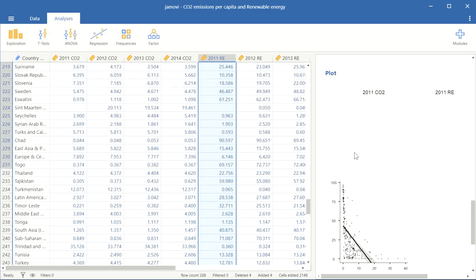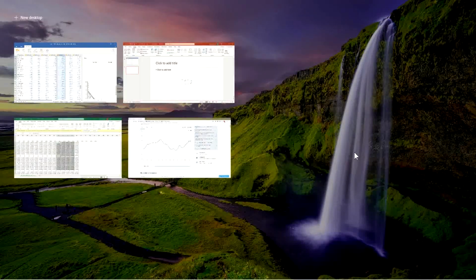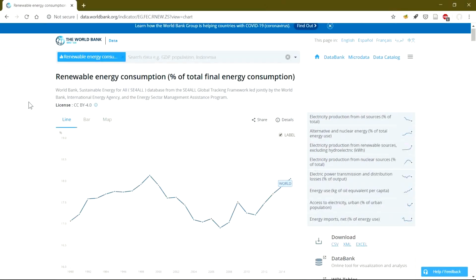Welcome everyone to Jamovi. Today, we'll be showing you how you can do your own analyses here in Jamovi using World Bank data. And first, let's go to the World Bank website and select an indicator.